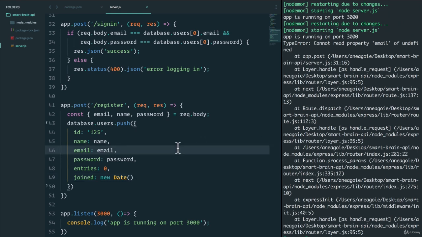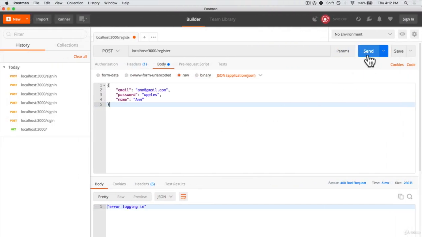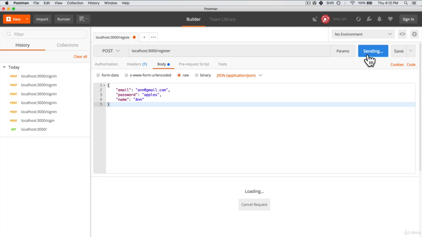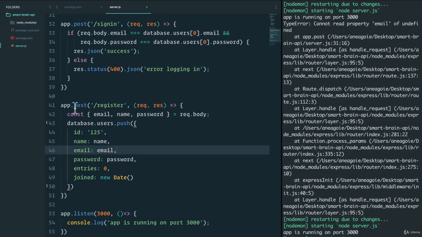Let's save this and see if this works. I go back here, click send. Oh, I get a loading and it's just spinning. I'm going to click cancel request. And you know why that is? Well, because we haven't sent a response. Express now is just hanging in there because we haven't returned anything. We haven't responded. So always remember to do that.